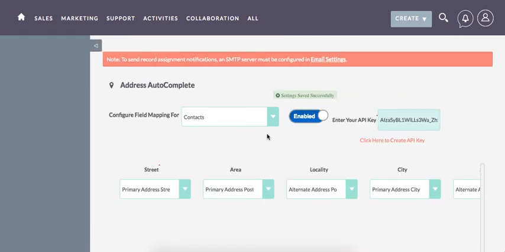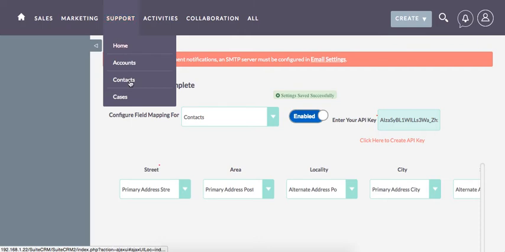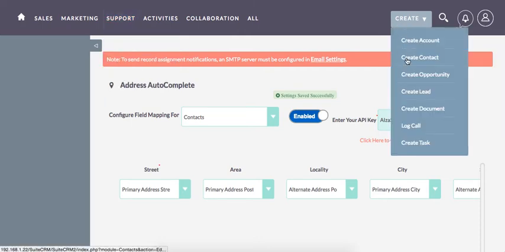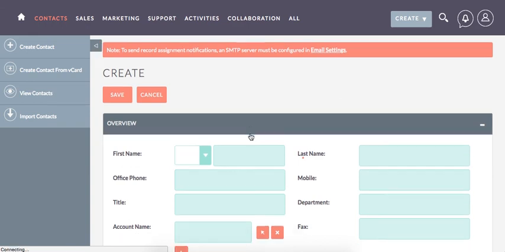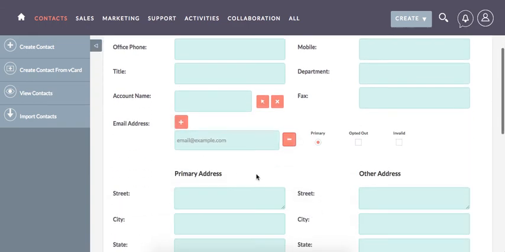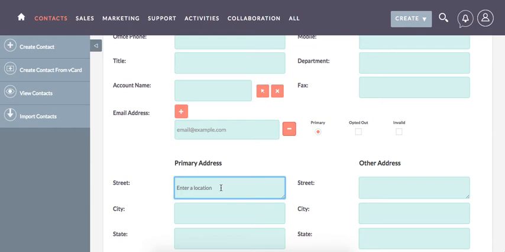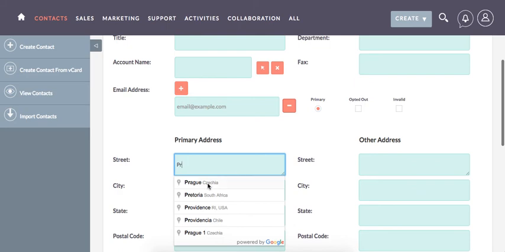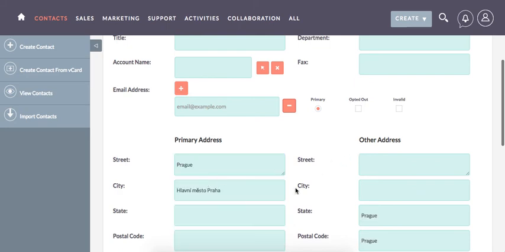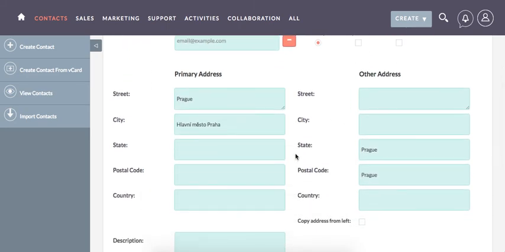Once you've successfully configured, now we will head back to the page to know how it works. Now navigate to the address field. Once you start typing your address, it will automatically autofill the address fields. This is the feature of your address autocomplete.